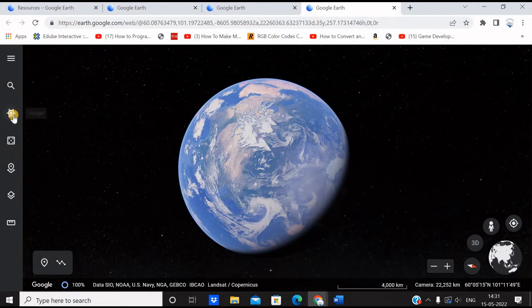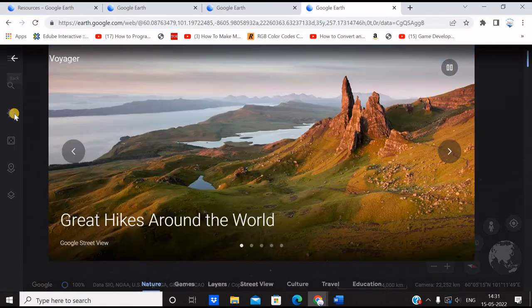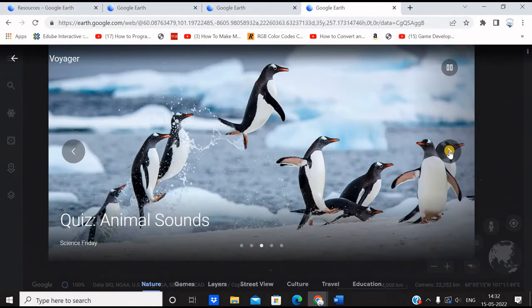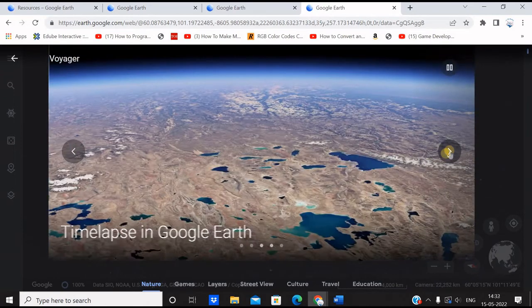Now let us see this Voyager view. It can take you to many fascinating places. It can take you to great hikes around the world, like the 3D view of a few coastal cities. It can show you the simulation of how global warming is going to affect it. You can play quizzes and games. It can show you the impact of time lapse at various locations.